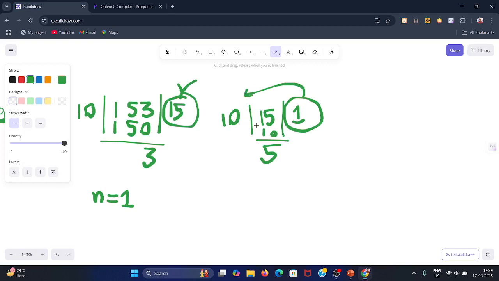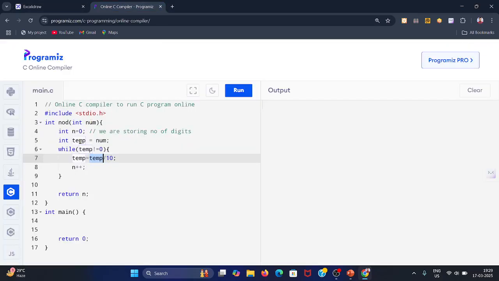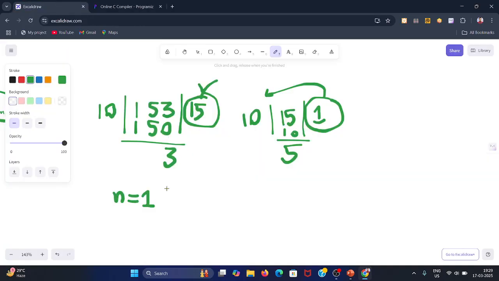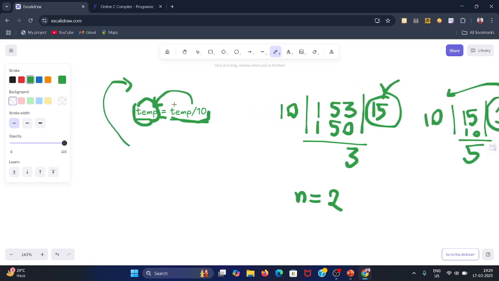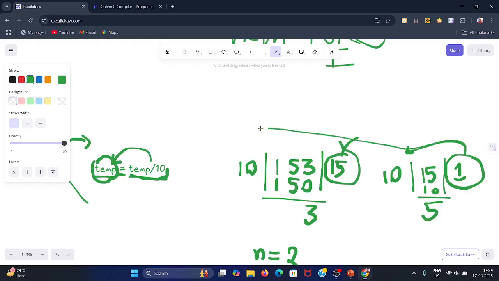Okay, so now this line is executed successfully the second time, and the n++ line will also be executed the second time. The value previously was 1, now the value will be increased to 2. So now we can simply erase this, and in the second time the value will be 2. Now what is the value of temp for now? The value of temp is this one, means 1.